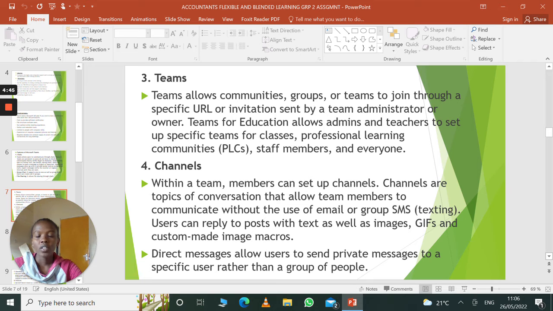Then Teams. Teams allows communities, groups, or teams to join through a specific URL or invitation. So you can be given an invitation link, and that is what you will use to join the Team. Teams for education allows admins and teachers to set up specific teams for classes and professional learning. So if you are in a class, the teacher will have to set up the links for you to attend the class. Then we have channels.